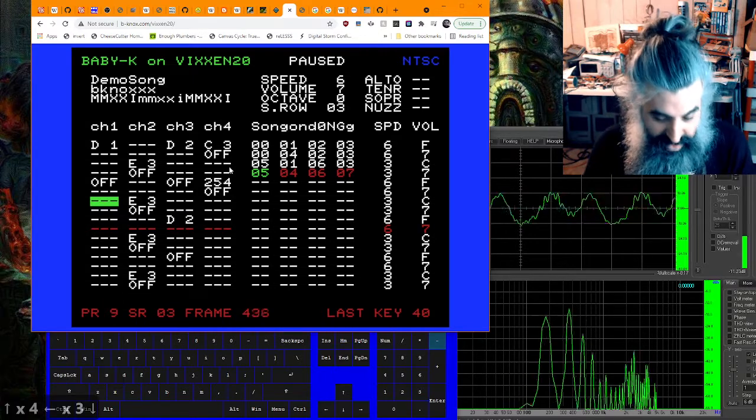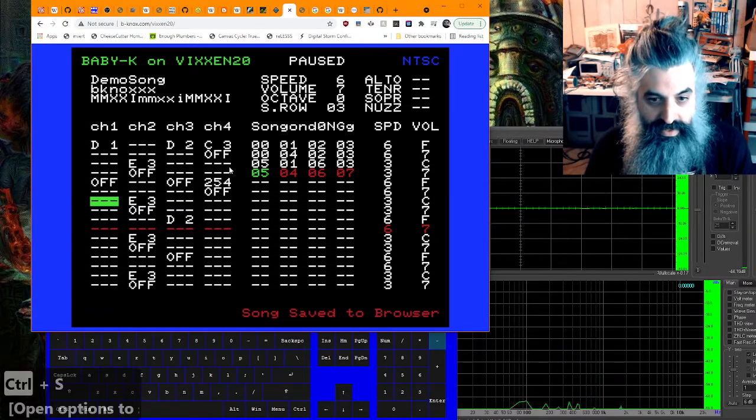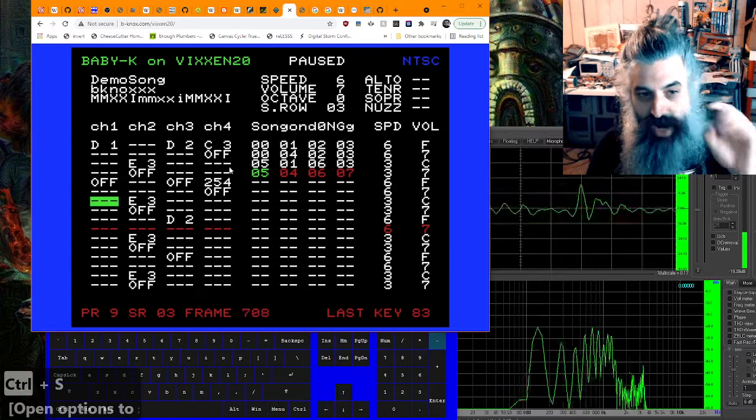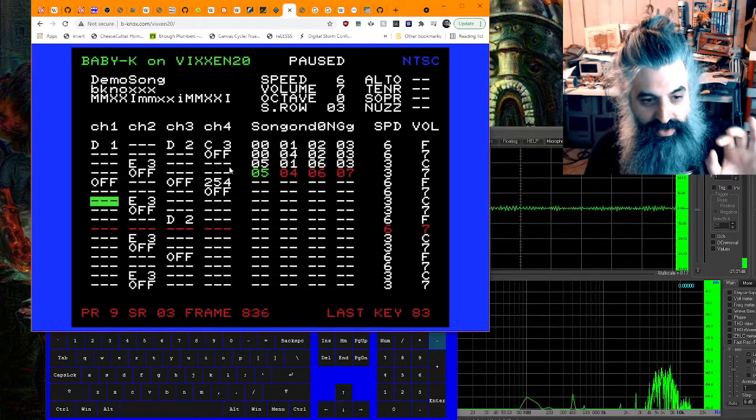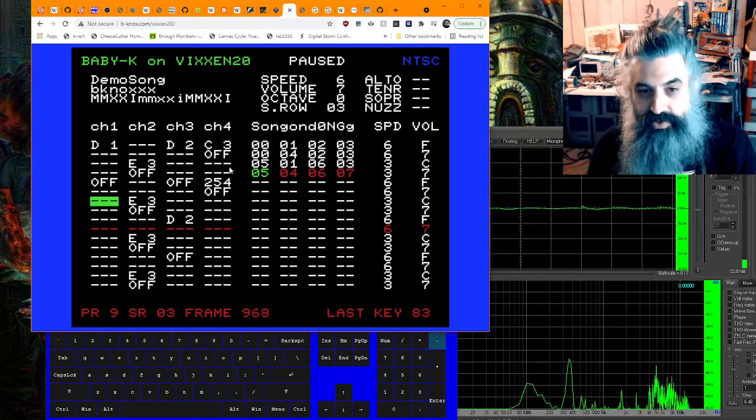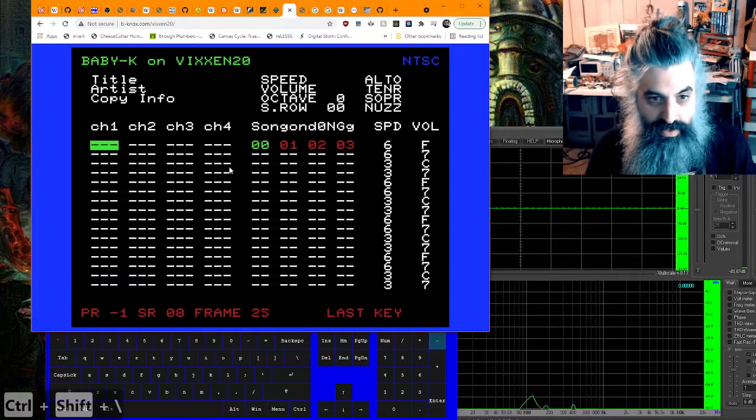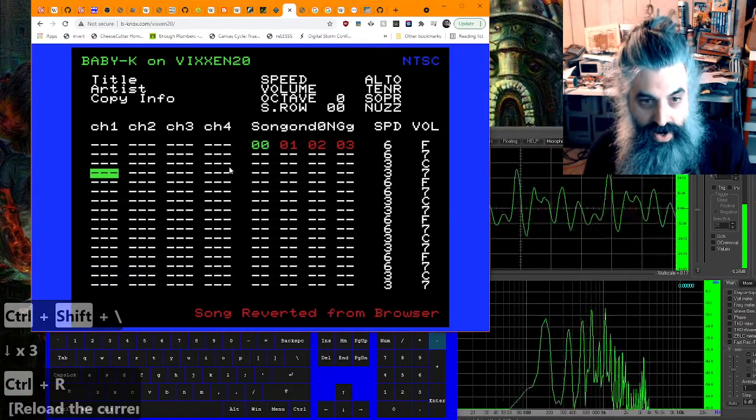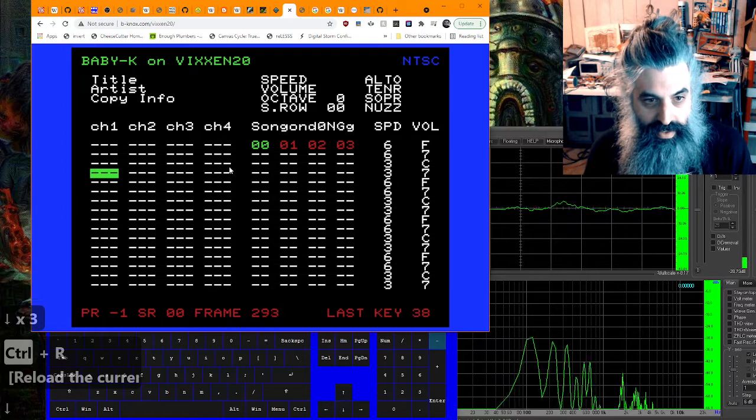Let's see here. Let's go over saving. So I hit control save. This is saved in the browser's local storage, so it's not really accessible to you, but if you reload the thing, you can hit control R. And what happened?